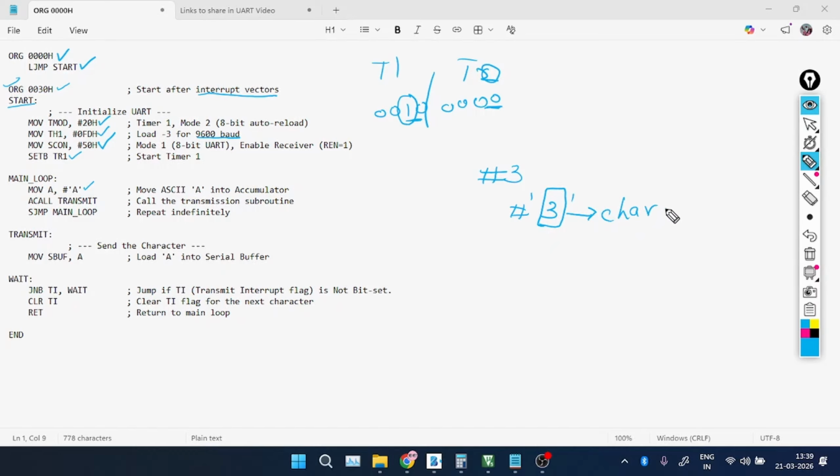In this form you can do 3 plus 1, but when you keep quotations, 3 plus 1 is no more applicable. It will say there is some error in the data type. So since I'm going to transfer a character, I have to keep it in quotations. Then I'm going to call the transmit subroutine, and finally after coming out from there, I'm going to loop this main section. I don't need to initialize all this again and again.